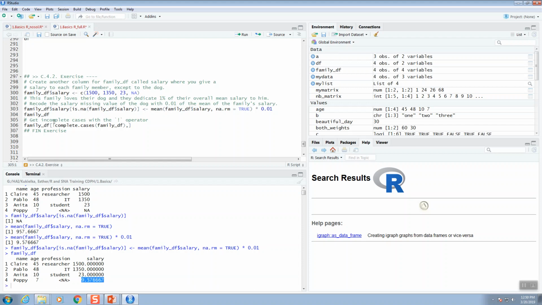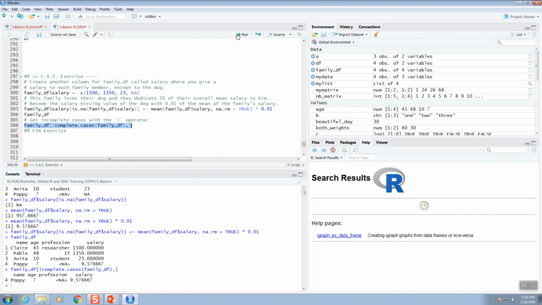Okay, and then if we want to get the incomplete cases with this operator, usually you are flexible to do whatever you want, but now when I'm asking you to use that one, we just run this line of code here. Okay, any problems, questions?